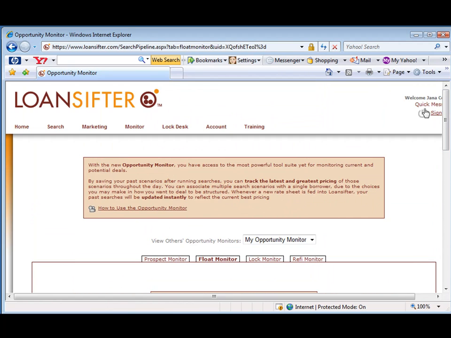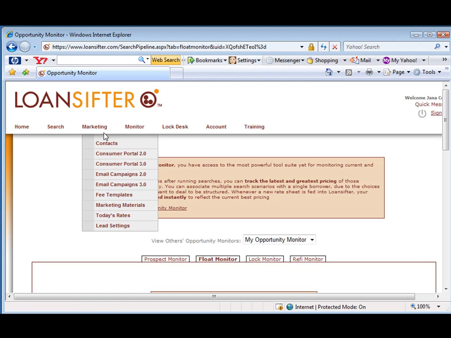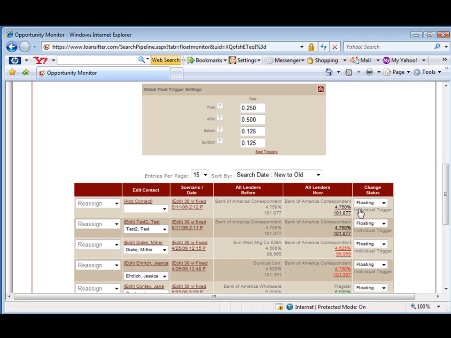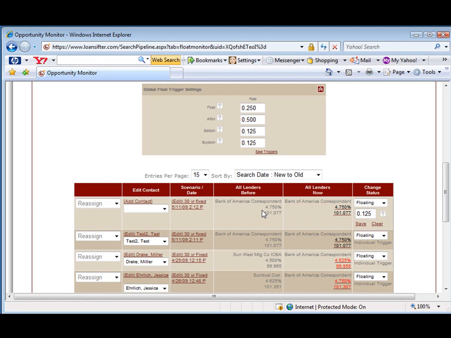So let's say you talk to somebody, you're on your search page, you run them, and maybe the current rate for their scenario is 5.25. And they really want to get down to 5. So you save the scenario. You move over into your prospect monitor, move it over into your float monitor, and then set that individual trigger to let you know when it drops by that quarter or whatever it is to get to the rate that they're searching for. And again, it'll shoot you an email as soon as it hits the rate you're looking for.